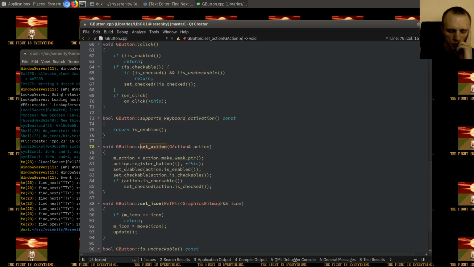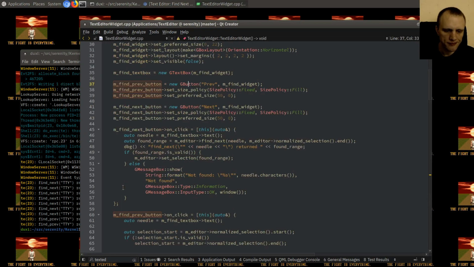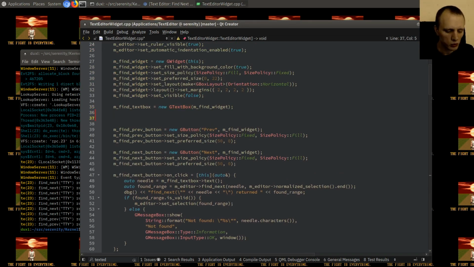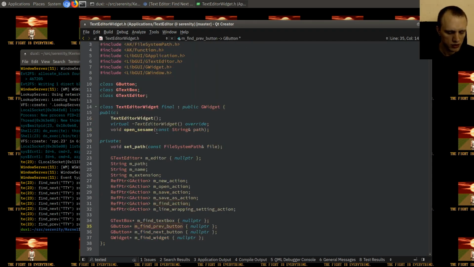If you set an action on a button, then what happens? Action register button. Yeah, so I think that's one thing that we can do. We can create an action and then assign the action to the button. I've never used the API this way before. It just ended up that way because that's how toolbars are implemented. But I think we can just take that mechanism and utilize it here. So let's see, find previous.